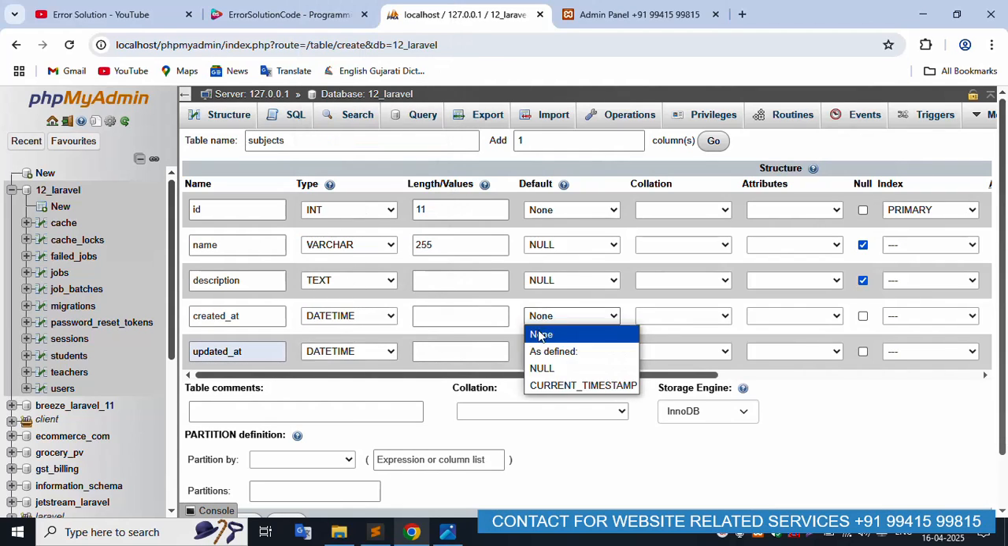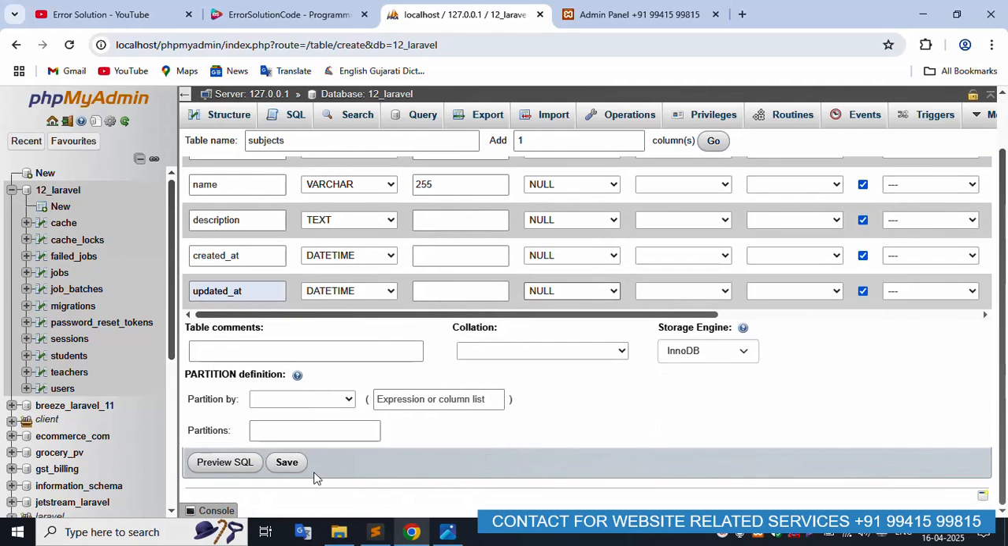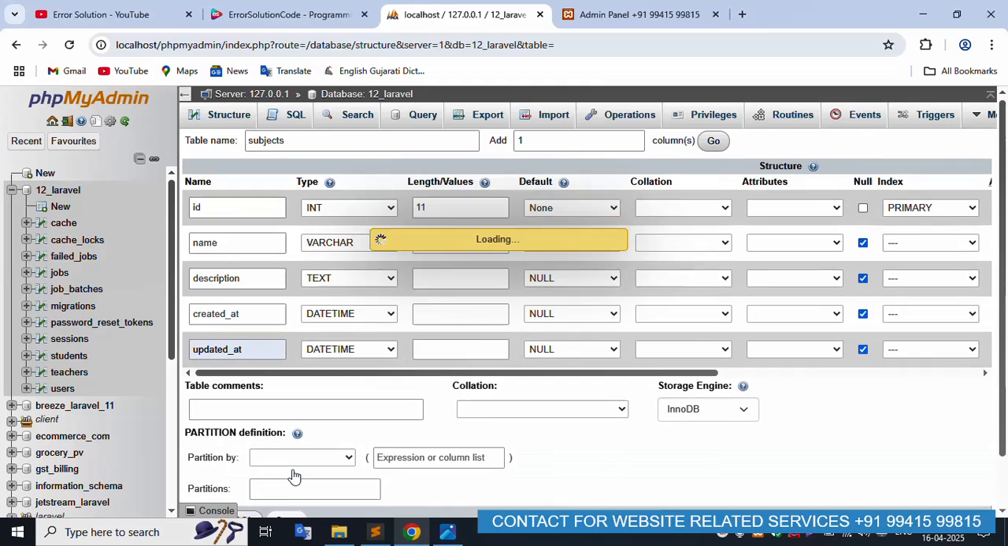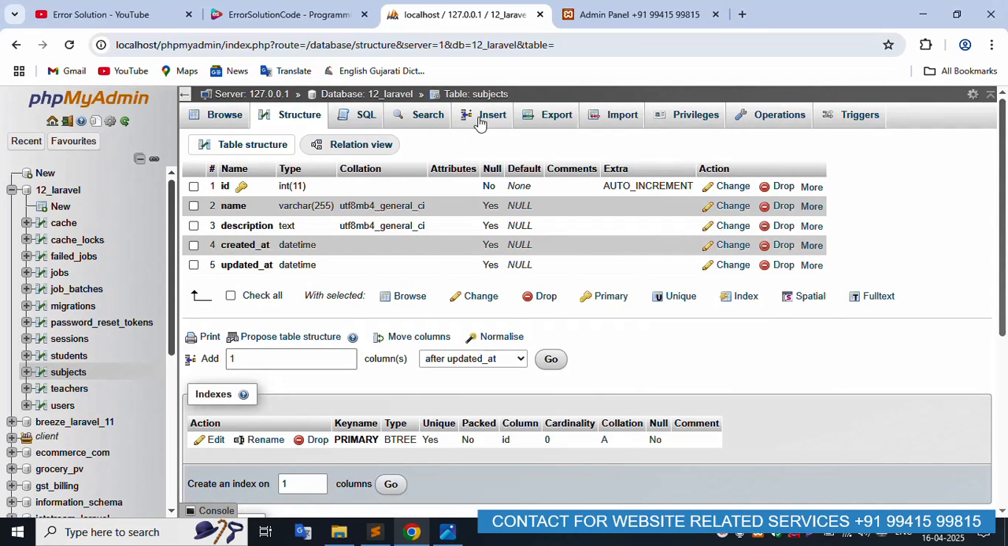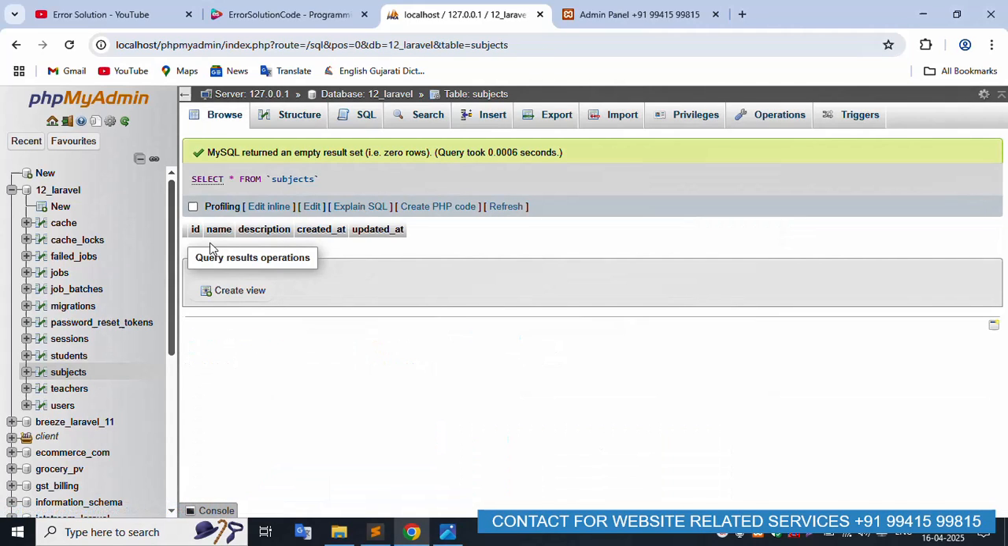Set it to null, then click the save button. The subject table is successfully created and working well. Inside the subject table it is blank, there are no records available. This is working fine.